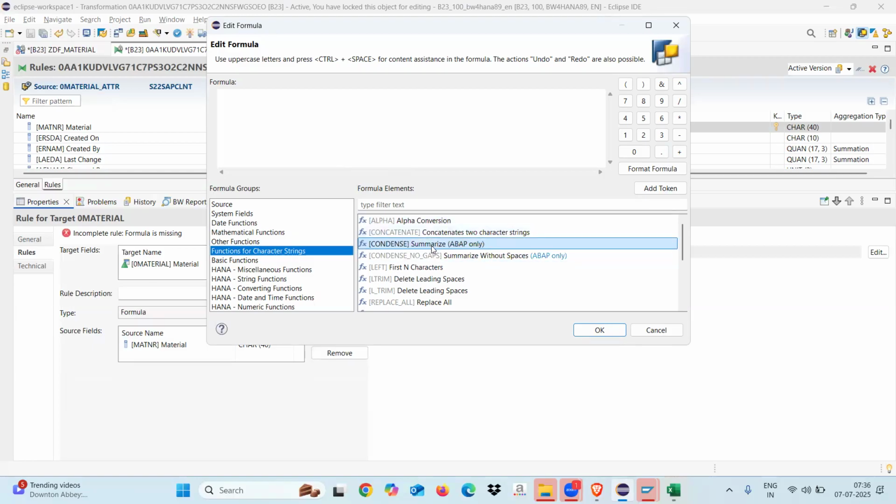Condense. What is this condense? Condense no gaps. Here you can see condense no gaps. So we need to use this one. Functions for characteristic strings: if you have any spaces in between strings, it will remove them. So I think we need to use this option or this option for material. Left trim, L trim: left side spaces will be deleted. Delete leading spaces.